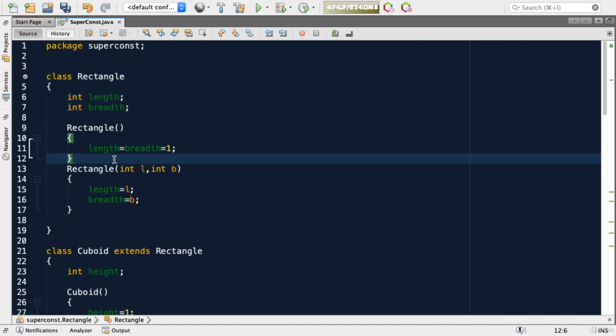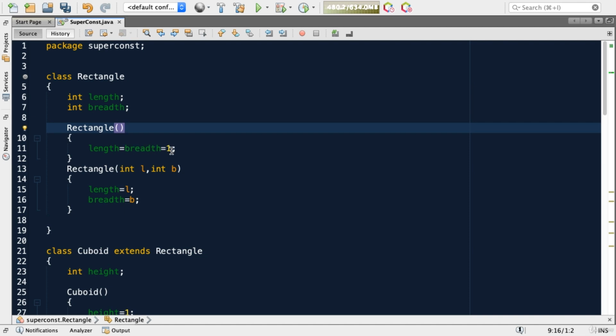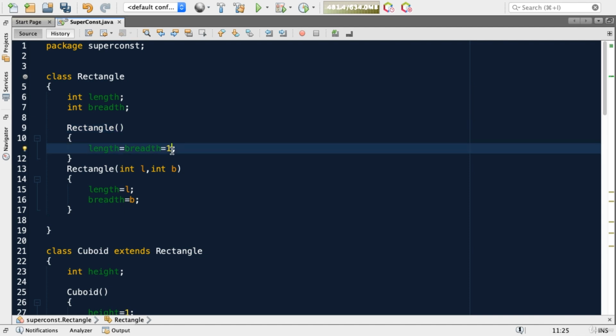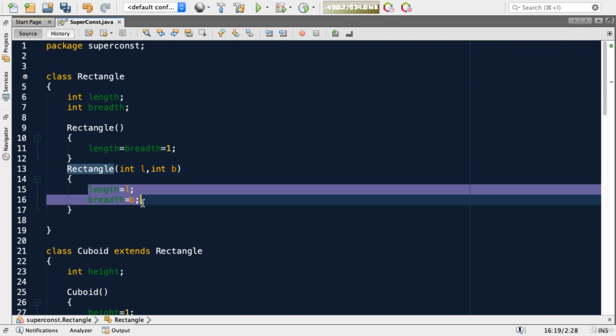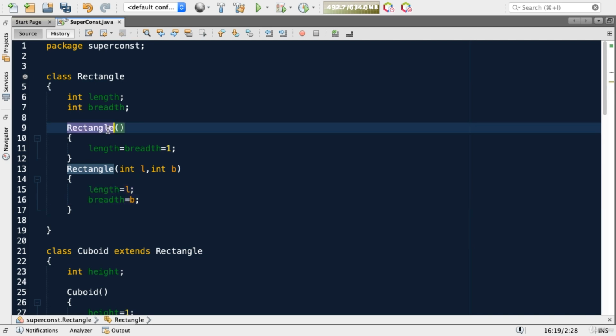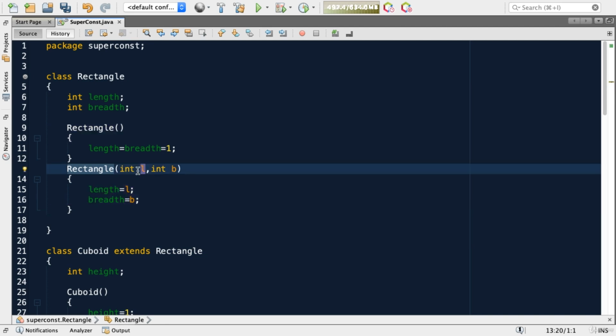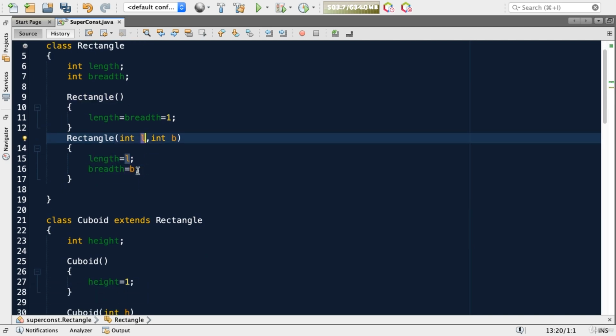So I have just written the constructors. One is a non-parameterized constructor which makes length and breadth 1. Both will be 1. And another is a parameterized constructor which takes length and breadth and assigns them to the properties. So this is a non-parameterized constructor and this is a parameterized constructor.